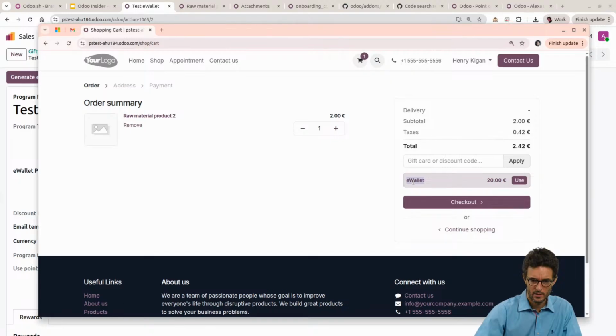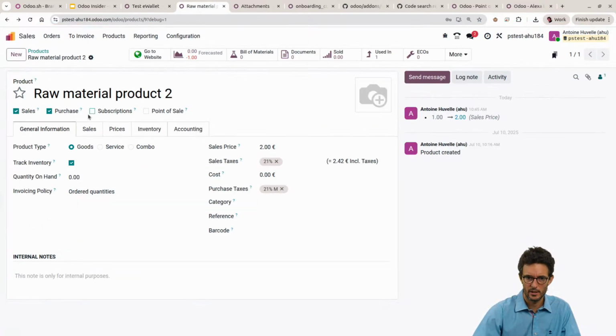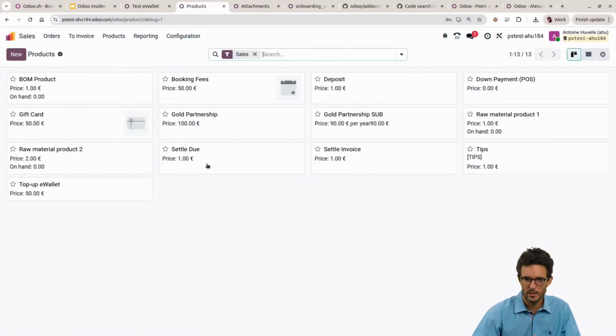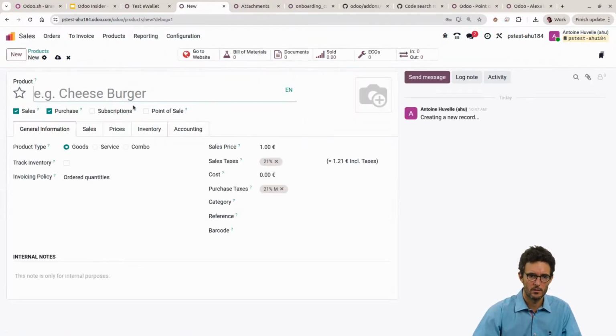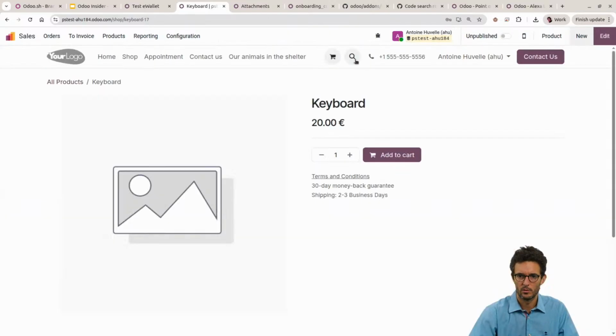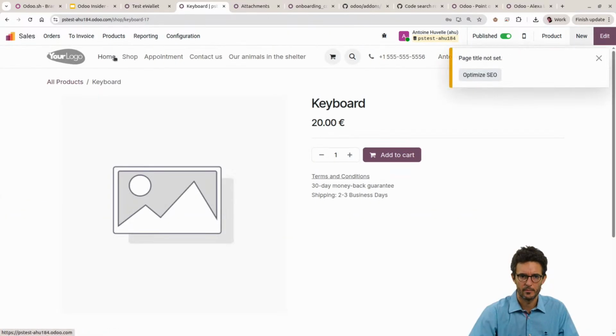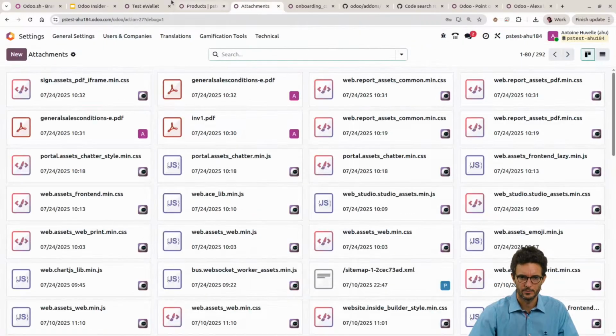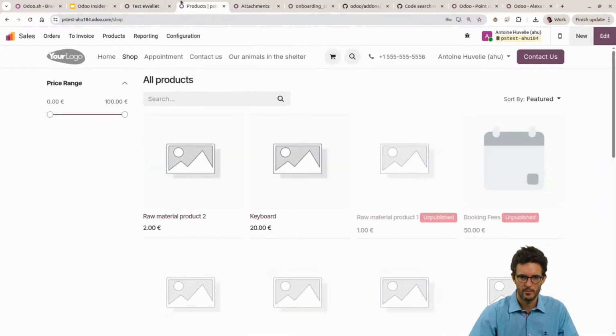And to me, the client indeed can claim his reward to the wallet here and buy anything they want. That we can check if I can add another product to the list. Let's say keyboard, inventory, blah blah. Let's say 20 euro. We are going to display it on the website. Okay, so then it's not part of the e-wallet products.